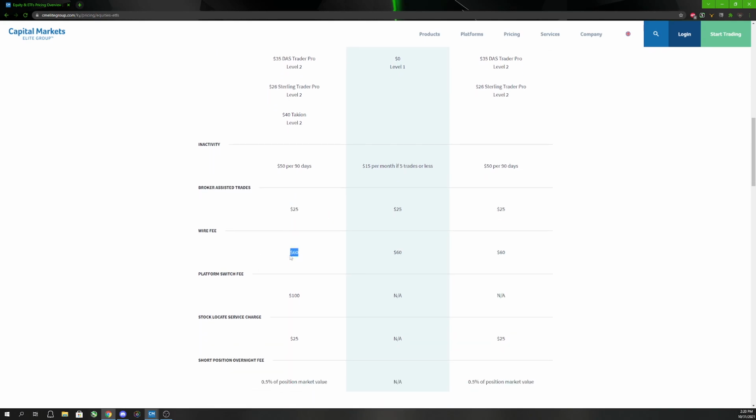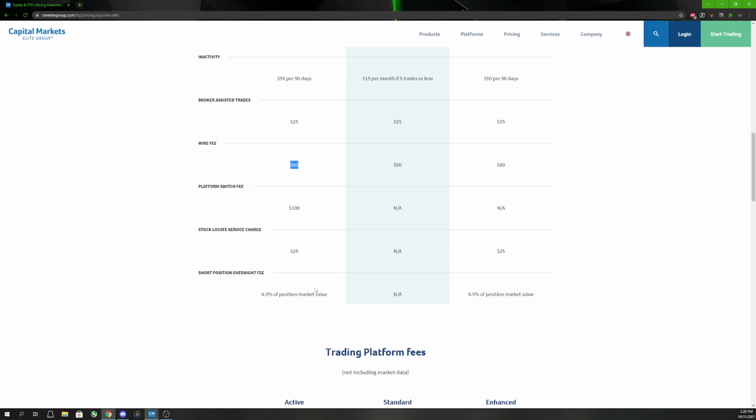Like I said before, the wiring fees are $60. If you wanted to switch from, say, Sterling Pro to the DOS Trader, that's going to cost you $100. It's a little bit steep for me, especially since you are paying them commissions all the time. I get that it's not easy for them to move you from account to account. They don't want people jumping back and forth all the time. $100 seems a little bit expensive to me.